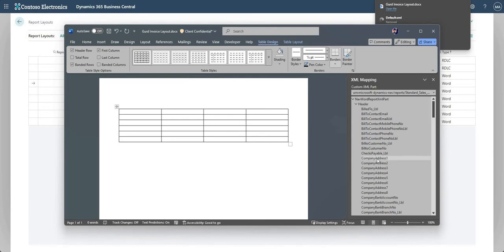So for example, I can go in and say company address 1 in this top right box, okay? So let me right click, insert control, rich text, okay? So you see we get company address 1 in that first box. Then I can go to the next box down, company address 2, rich text. Company address 3, rich text, okay? So we're basically adding fields from the right hand side in this XML mapping pane to our report layout, okay?